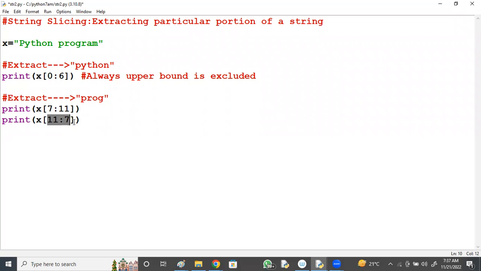We'll have to give reverse equal to true. Yes. It prints an empty string. Okay, why does it print an empty string? Because it's a positive string.